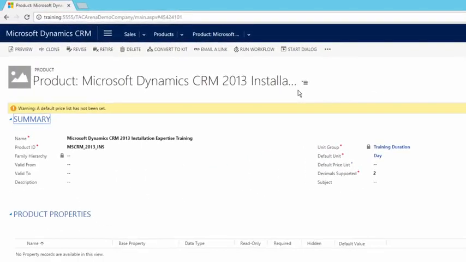So these are the different statuses you can keep any product in, and based on the requirements you can make changes to the product. So that's it for this video, and I will see you in the next video tutorial.